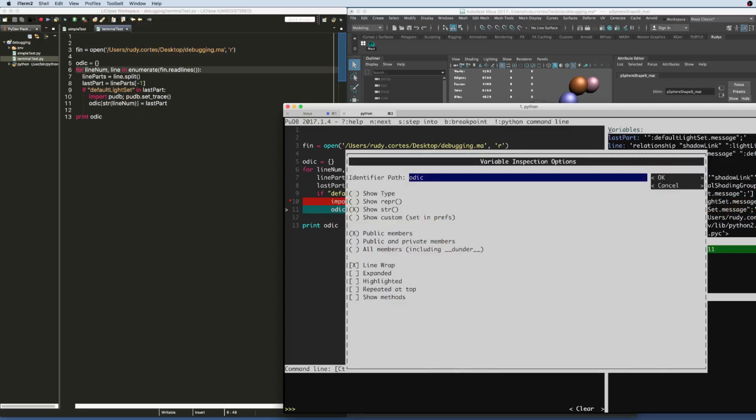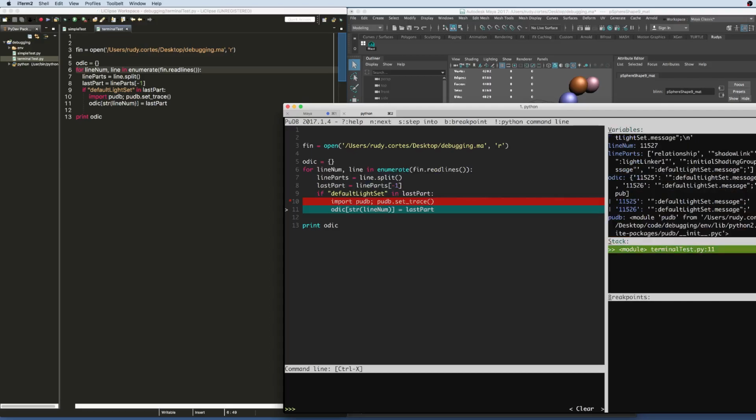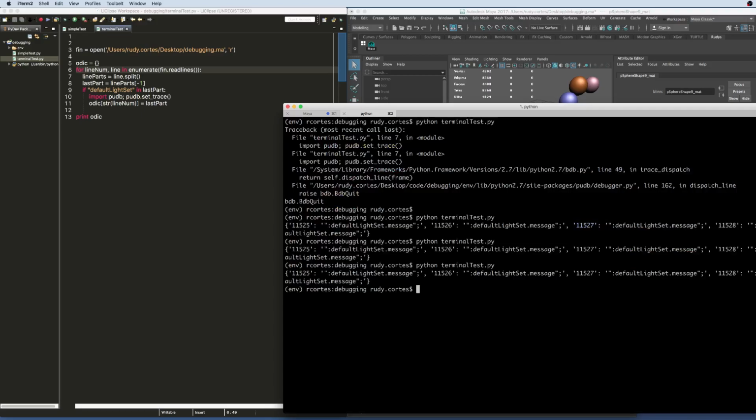I can click on it, and then I can use my up and down keys on the keyboard, and select expand. And that is going to expand it. So now, because it is a dictionary, I can see the key, which is 11525, and the value that is assigned to that key. And by hitting Q or continue, I can continue the execution and exit.